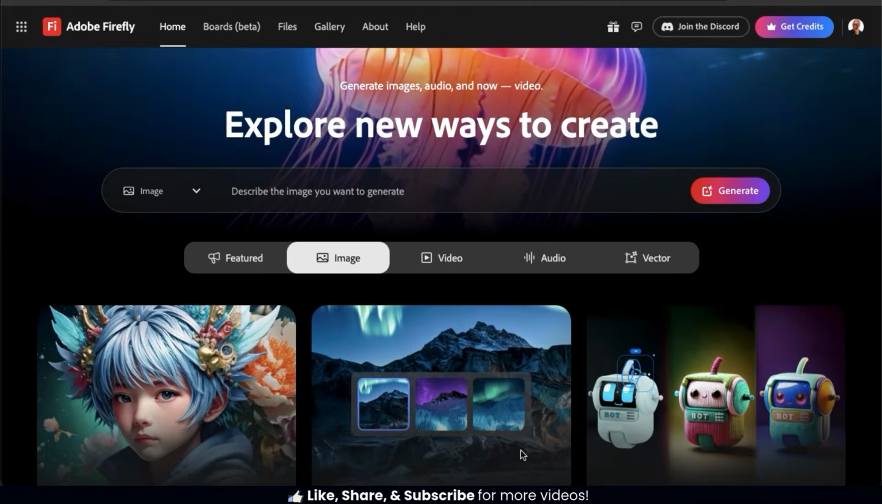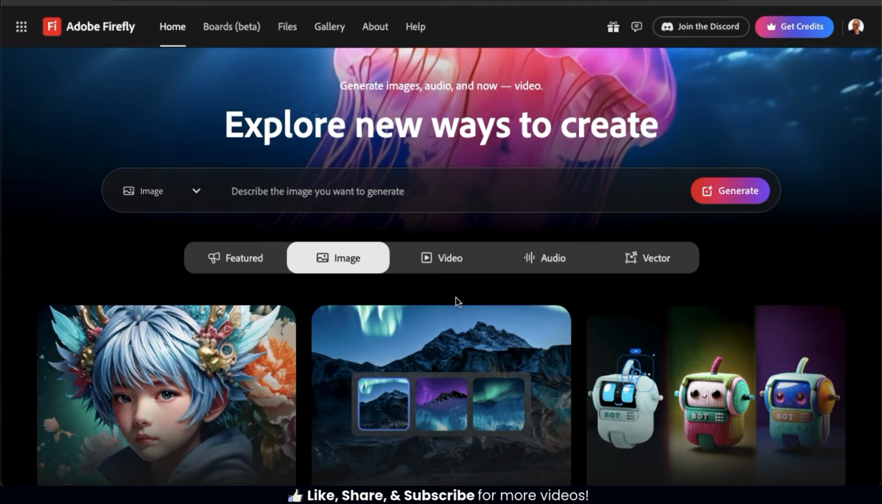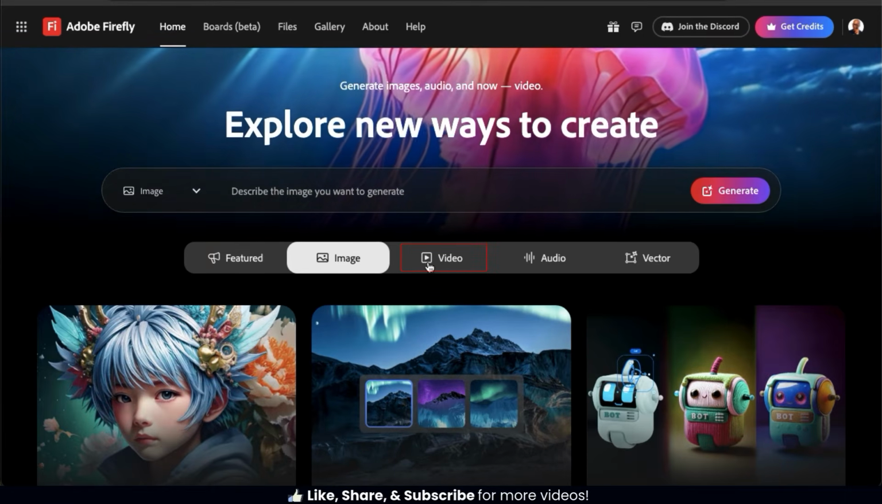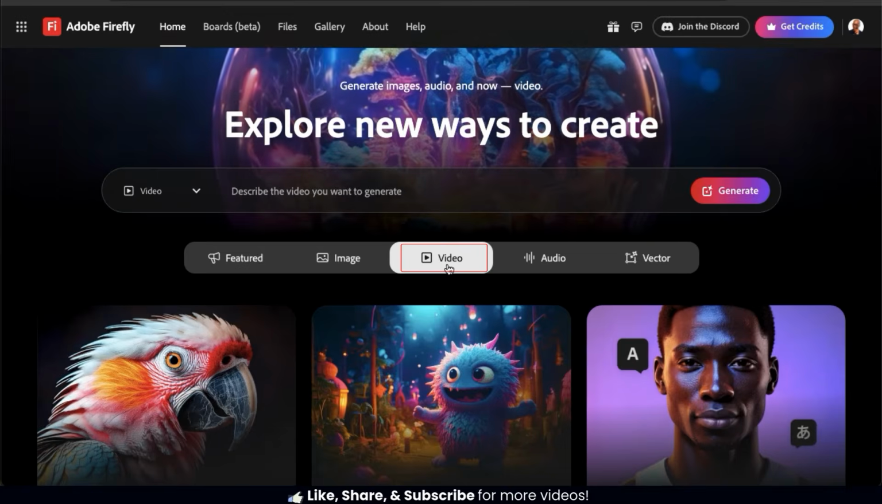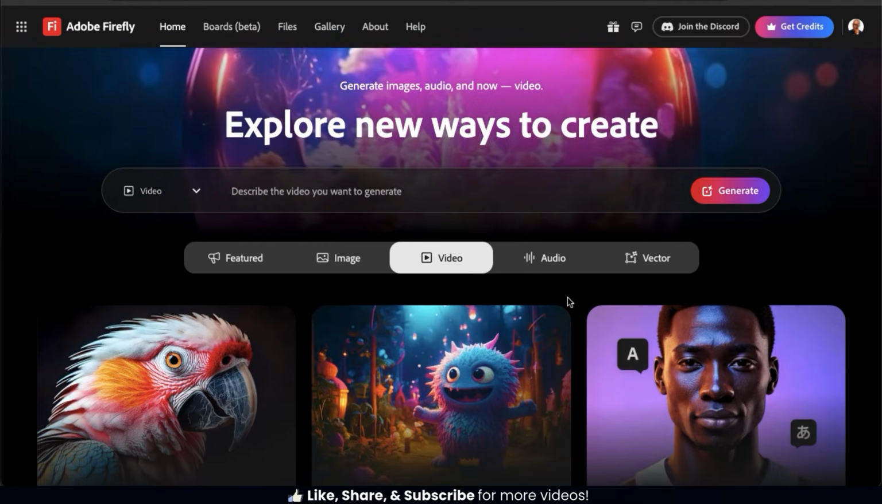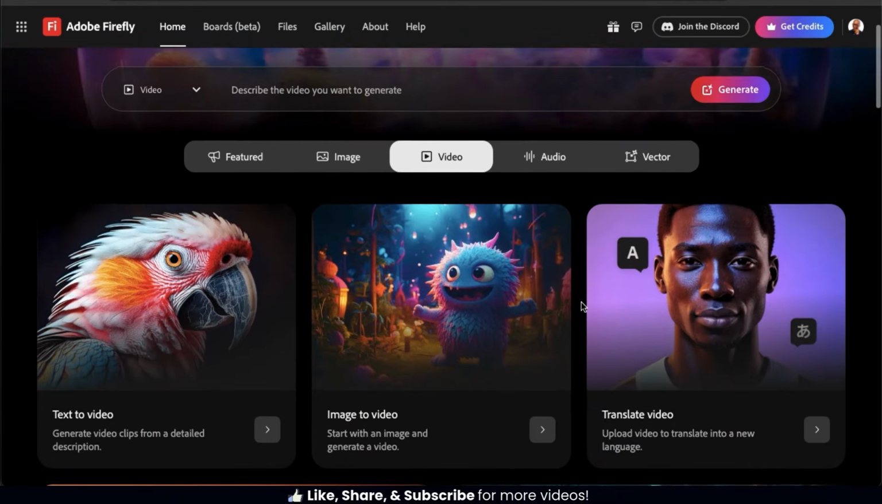So on Adobe Firefly, we've gone over all the AI apps under the Image tab. Now let's go over to the Video tab. Here's where we can access several AI apps to create and edit videos.